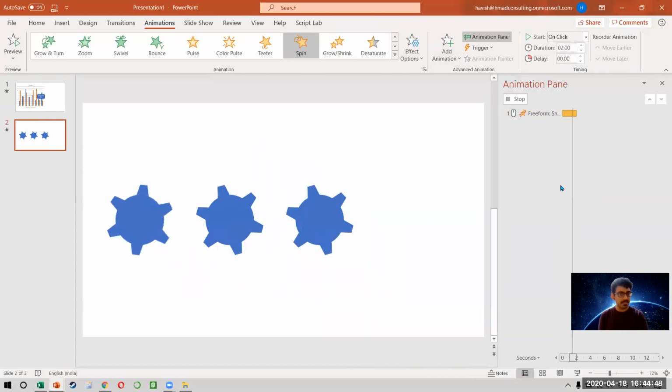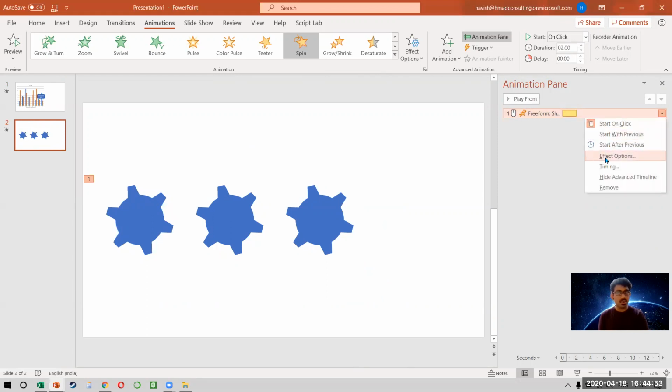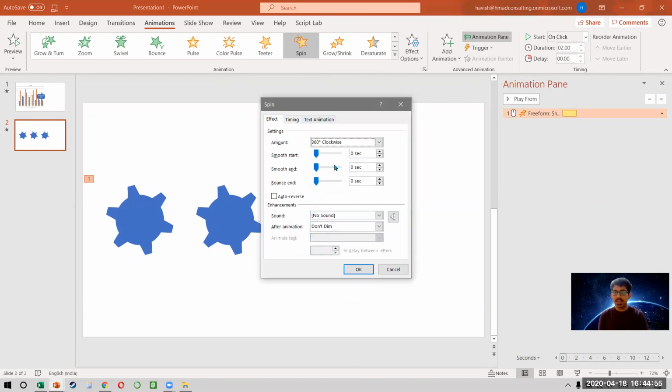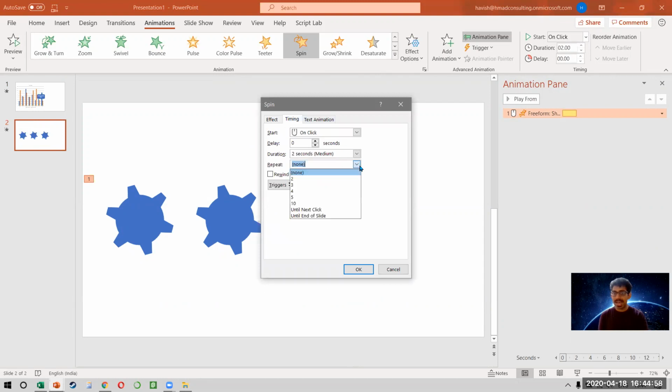So you notice it starts spinning, but it also stops spinning. I don't want it to stop spinning. What I want is to go to effect options and then say, keep on spinning and keep on repeating until the next click. Makes sense, right?